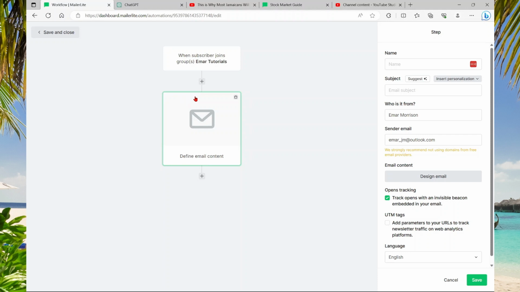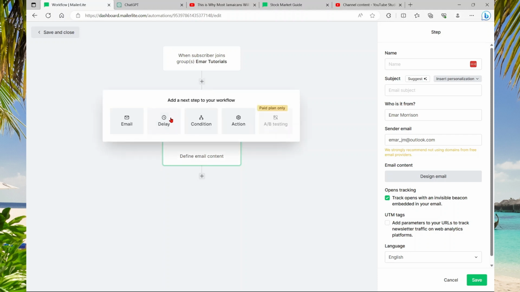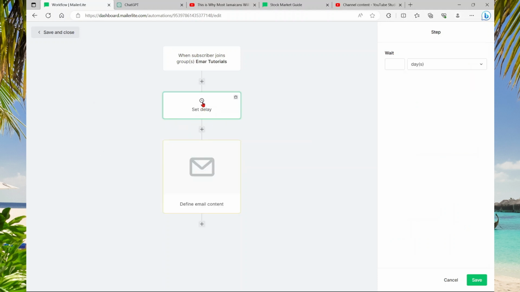So if you wanted to delay for a day, you could just select add delay, and then you set the delay that you want, right? So let's say after a week, you send an email. So that's how it works, right? So I just did that so you could understand it.